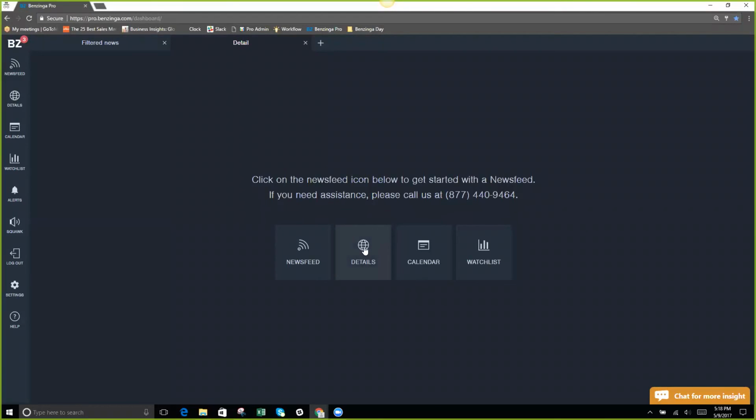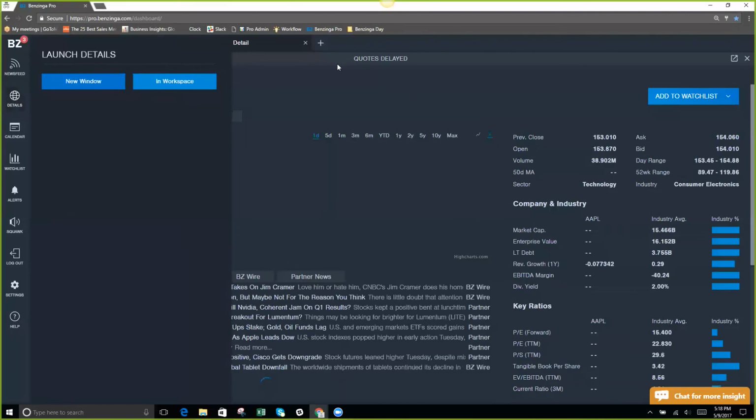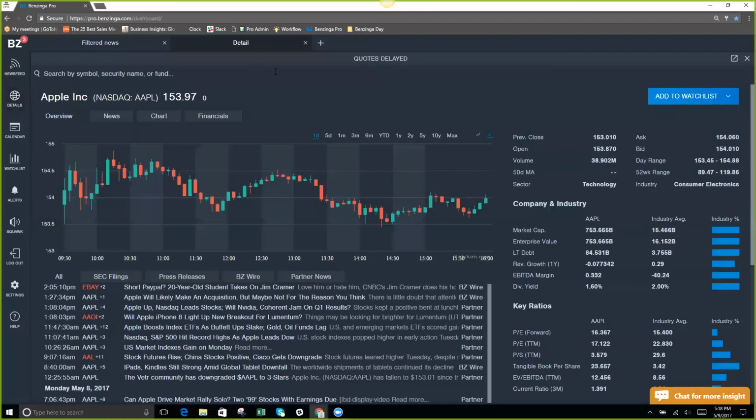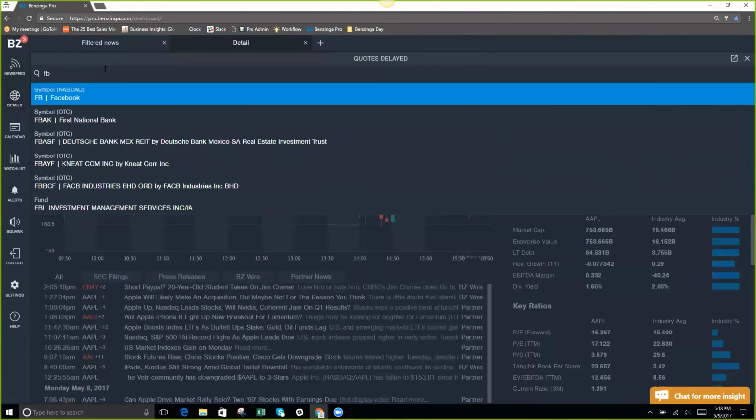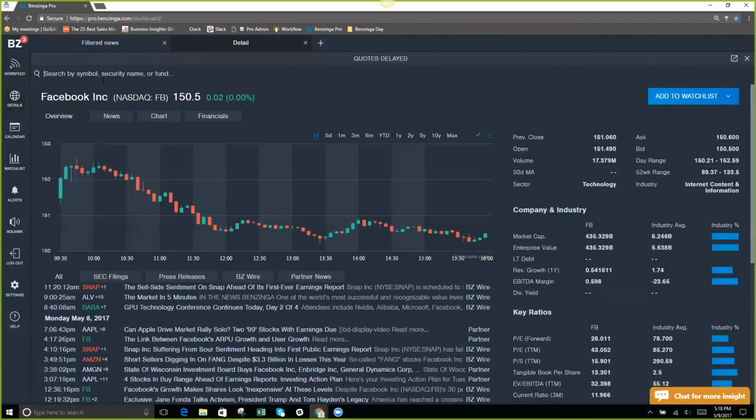You can either select this icon right here, or you can click this icon right here. The default is going to be Apple. So if we wanted to jump from Apple to, say, Facebook, we could do so just by typing it in and hitting enter. So we see the company's breakdown of the individual security here on the details.